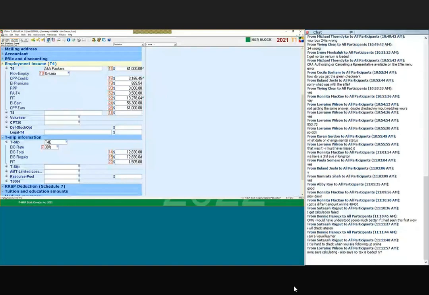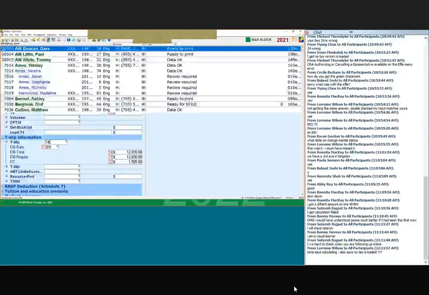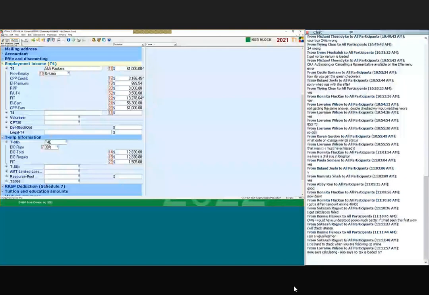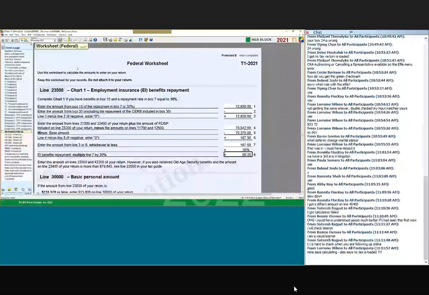Mine says no taxes loaded. Okay, so if that happens, Lorraine, just go out of the data entry, go to your client list, come back, and then just hit recalculate. Hopefully that works, it happens sometimes. We get that. Do you get that message too sometimes? Oh yeah, so I just keep on recalculating. Eventually it comes. That's right.